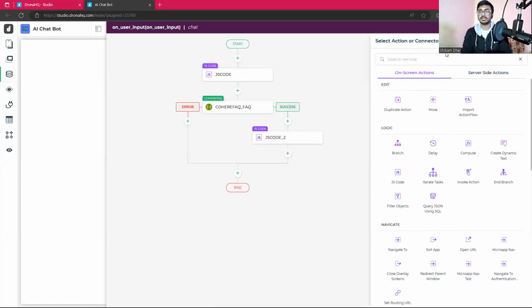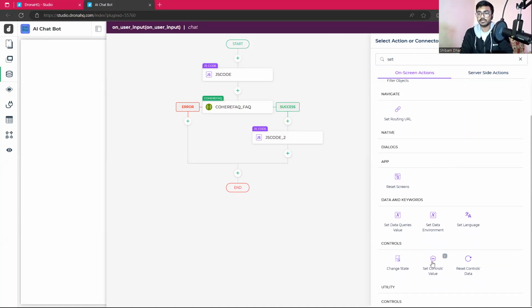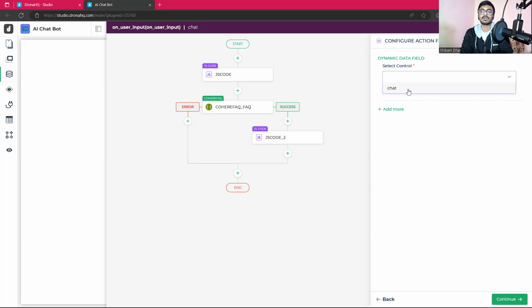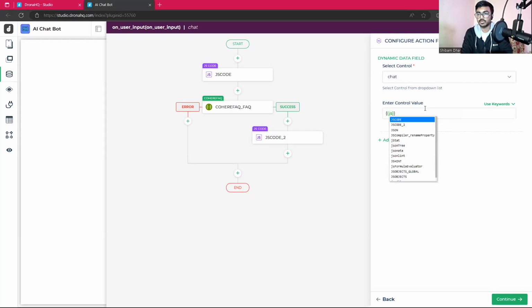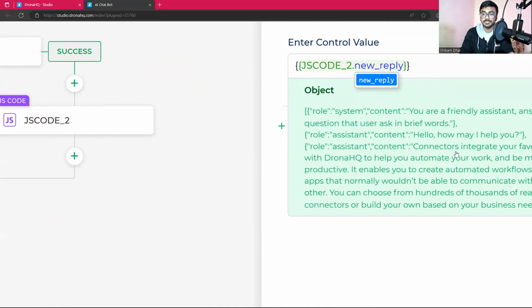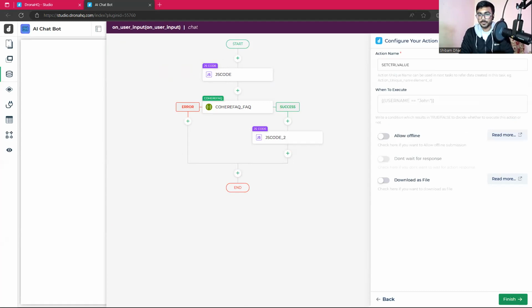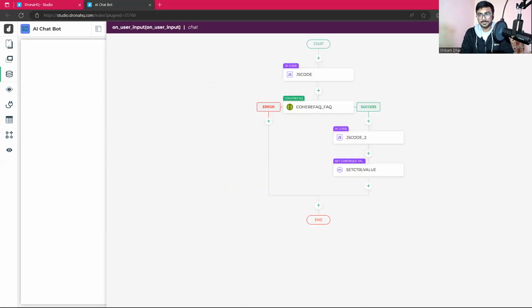Now finally I will insert the whole transcript into our control. So set control data. Where is it? Set control value. Okay. Select control. I have chat control. So what will we do here? Simple. JS code dot new reply. You see role and then role assistant and then again role assistant, content type is connector integration. Okay, awesome. So let's click on continue, finish.